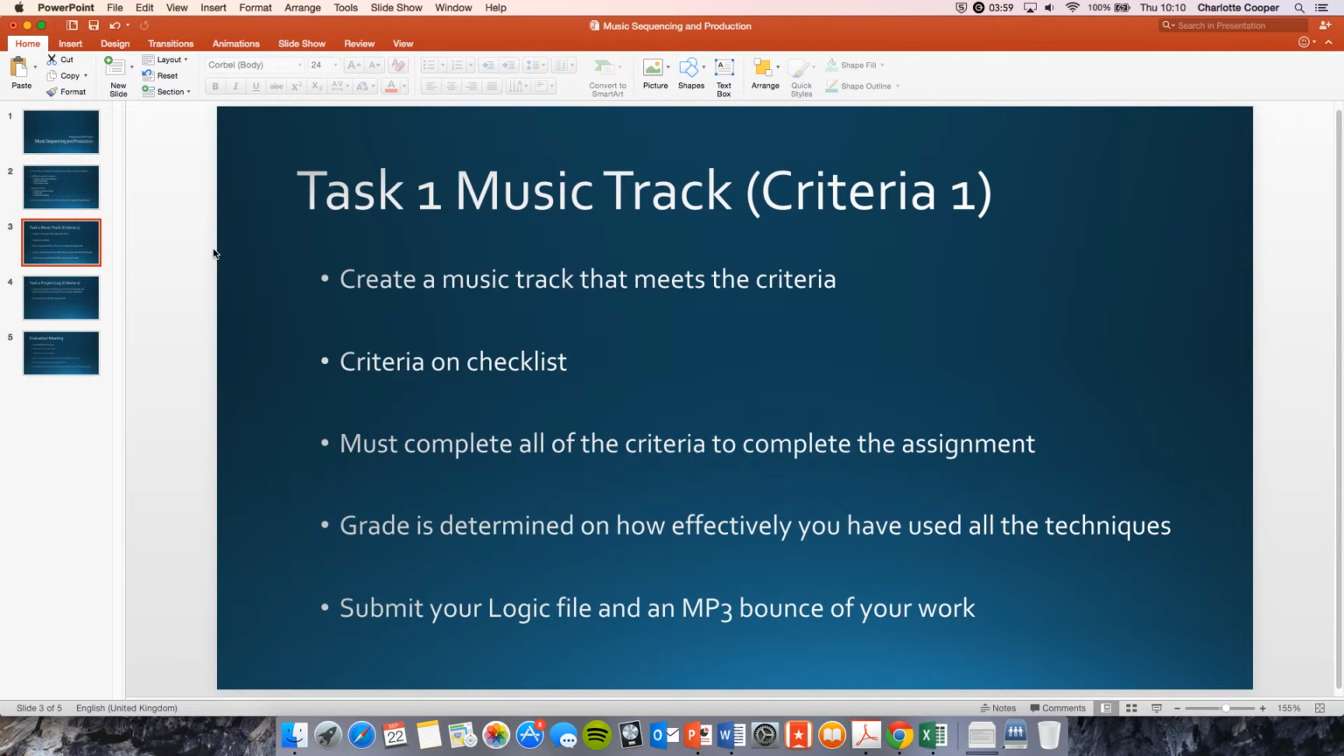So the first task is to create your music track, and this meets criteria 1. You're going to create a music track that meets the criteria that's included on the checklist that I've put on Moodle. You have to complete all of the criteria to complete this assignment. None of it can be missed, to the point that I cannot pass you unless you include all of it.